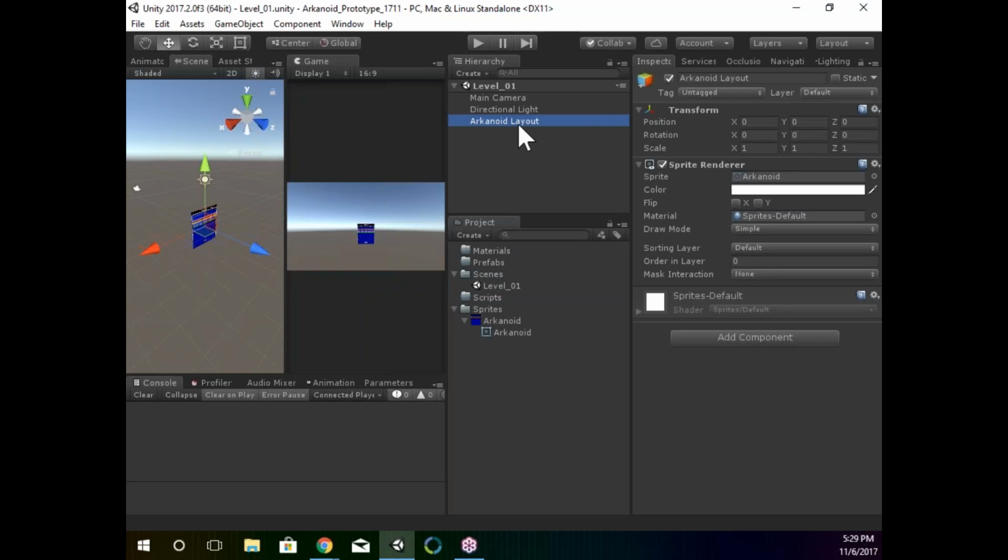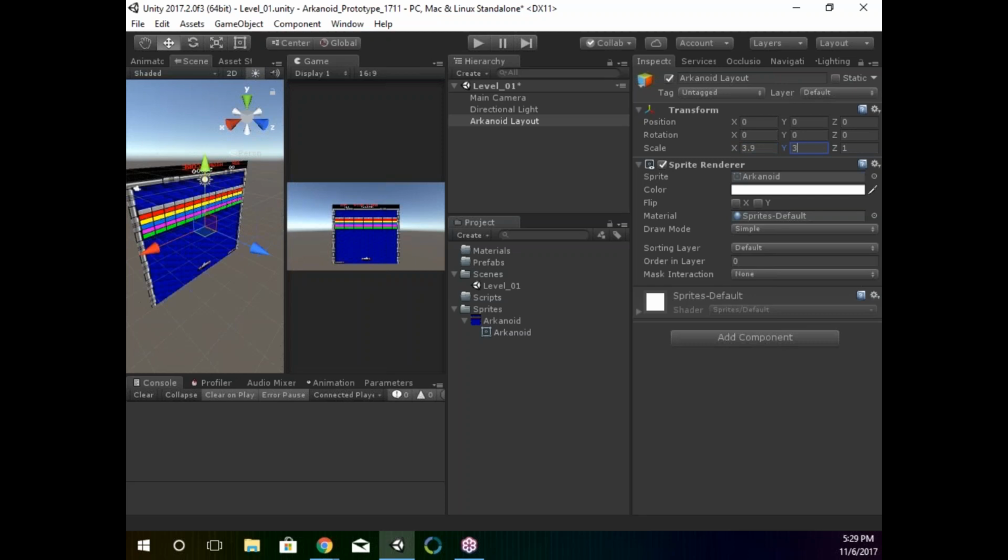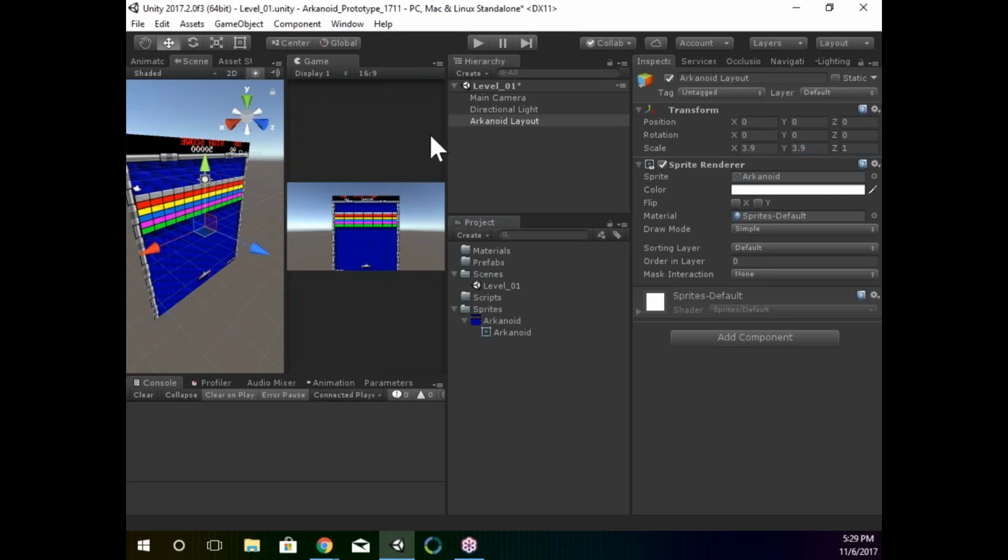So with the Arkanoid layout selected, I want to change my scale to 3.9 in the X and 3.9 in the Y. Now that gives us a little bit closer to what we're actually looking at in terms of play space.